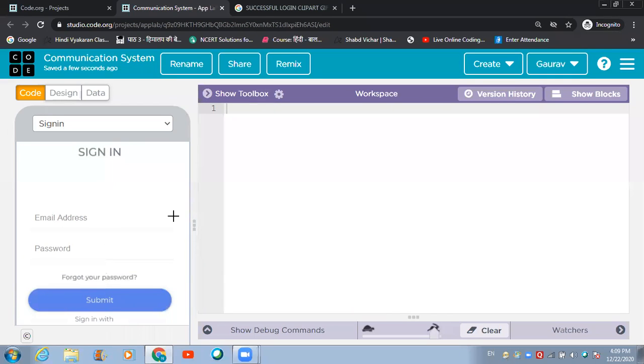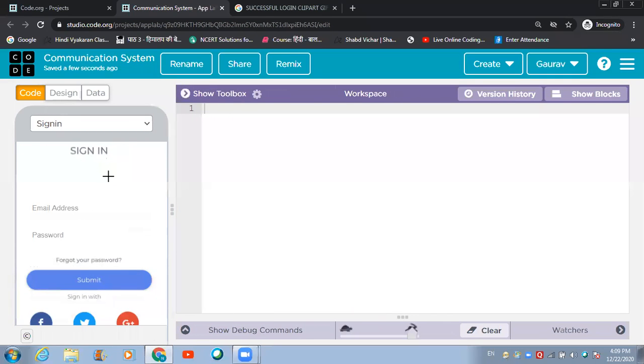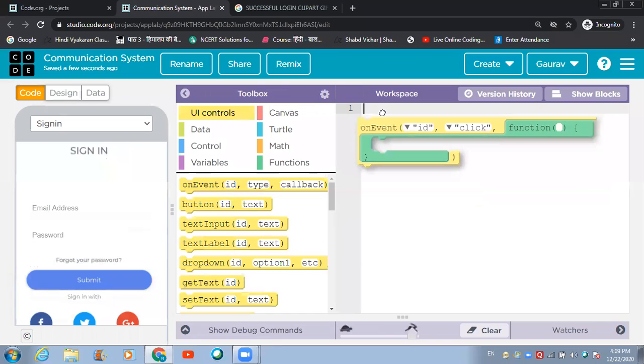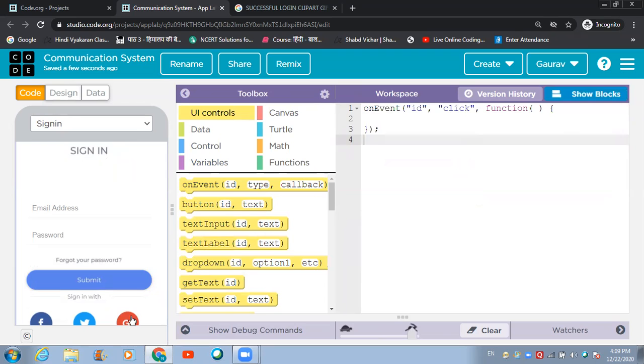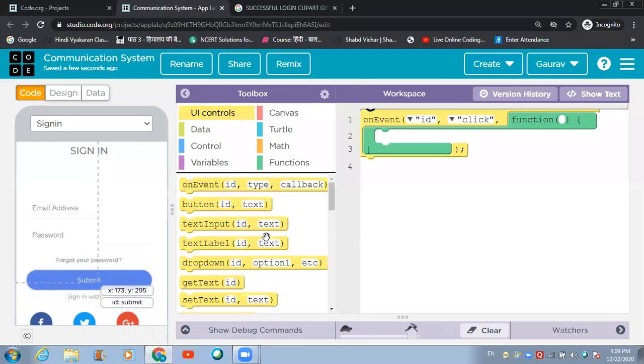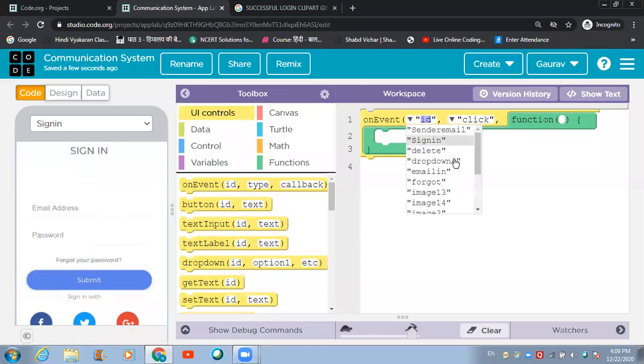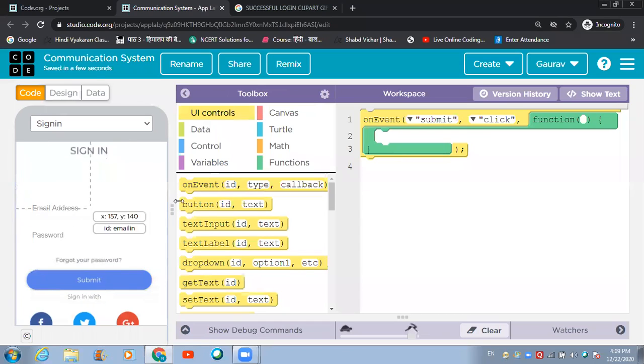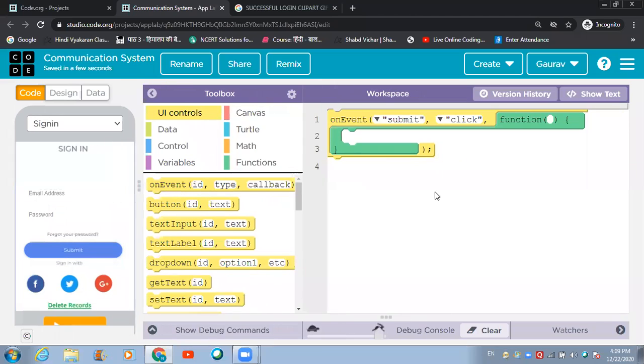So we are going to code for this button which we have got on this sign in screen. Let's make use of this uneven block and put it over here. Now the ID of this button is submit. We need to select submit from this drop down, and all of you please be on mute till the time I am done with explaining my part.